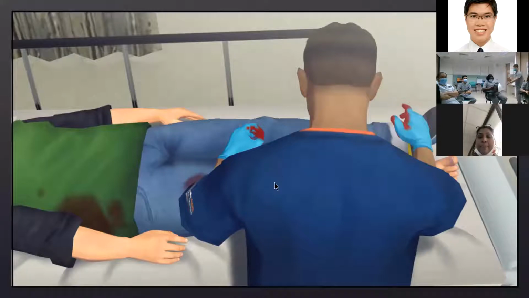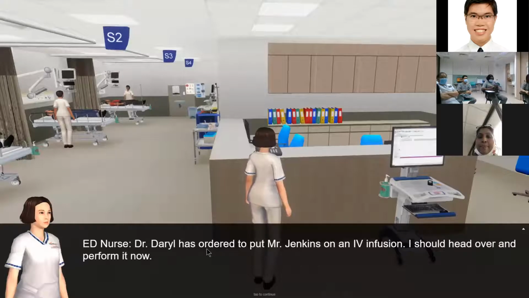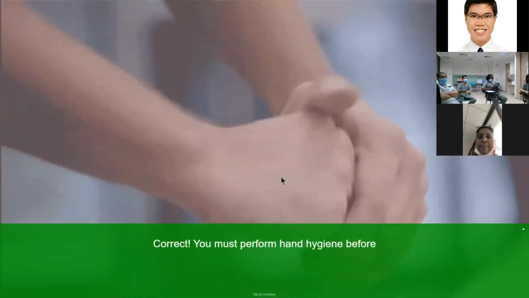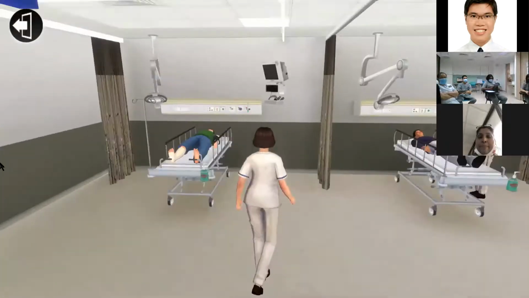So the doctor performs the wound examination. Edina says, okay, Dr. Darrow has ordered to put Mr. Jenkins on an IV infusion. I should perform it now. I should gather the requisites and perform it. So I ask, do you need to perform hand hygiene here? Yes, you need to perform hand hygiene before gathering the IV requisites.